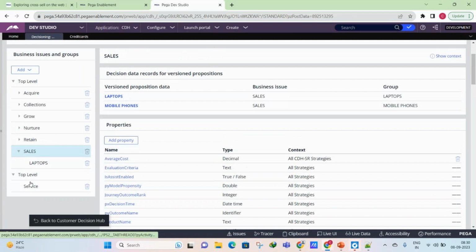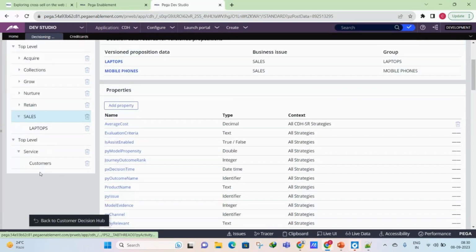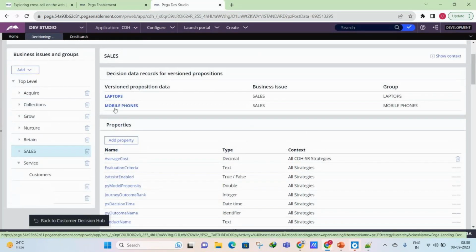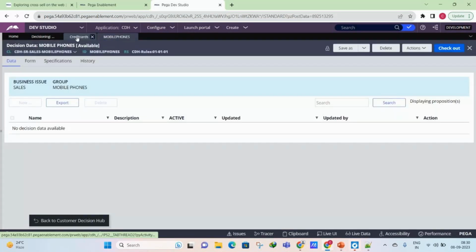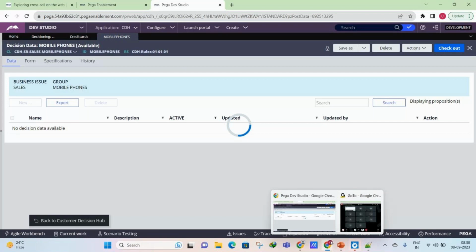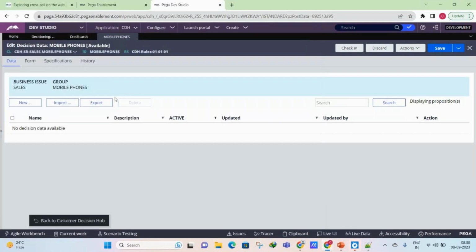I think something got changed. Okay, so I have sales and under sales I have laptops and mobile phones. Now I will go to mobile phones. Here I will be adding my propositions. So you'll have the business issue, under the business issue you will have the business group, and under the business group you will have the propositions.